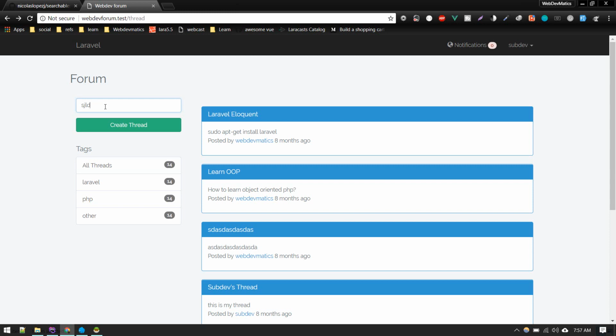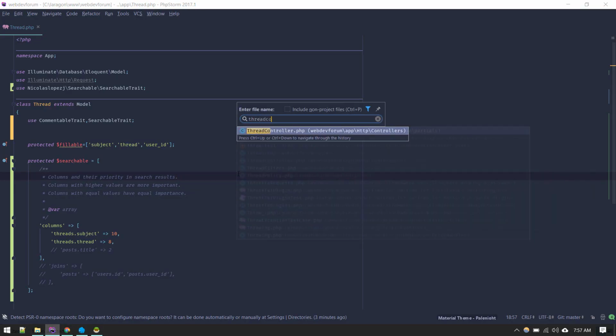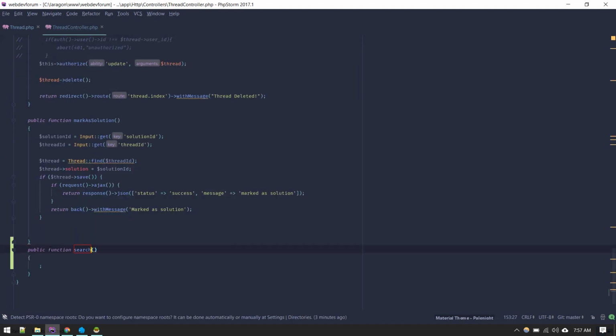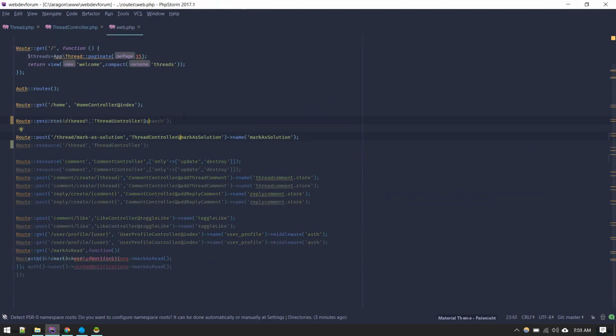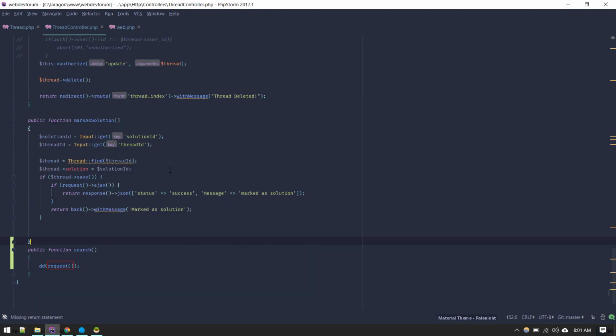When someone searches for something and hits enter, it will hit that route. We'll create that route in the thread controller. So we define that search route here, which is pointing to the search method on the thread controller. Now we can test that.